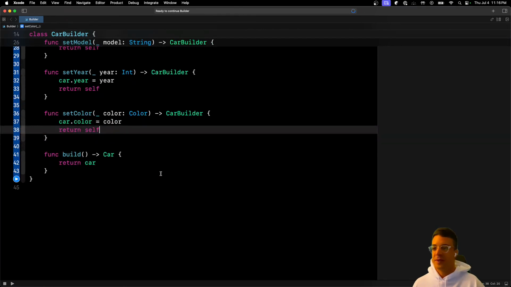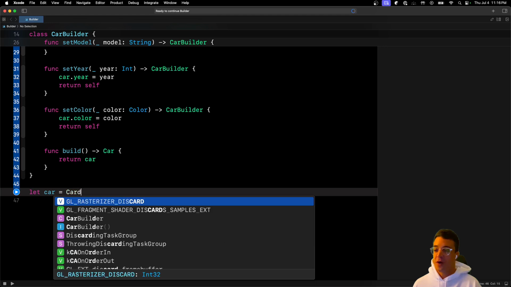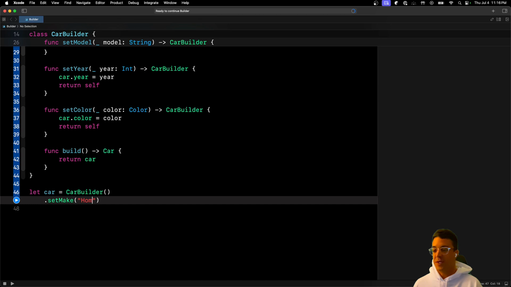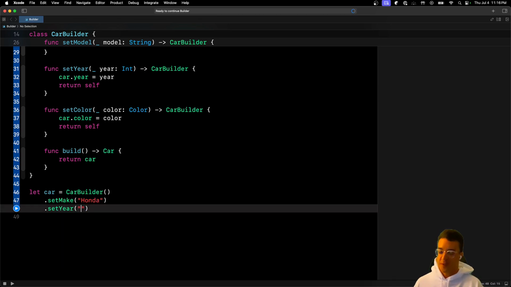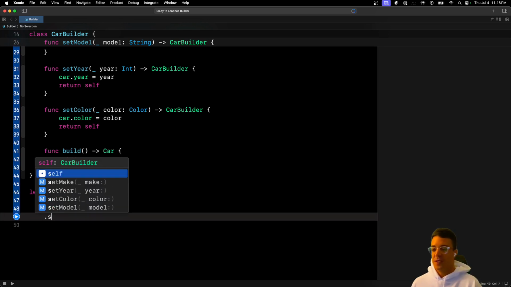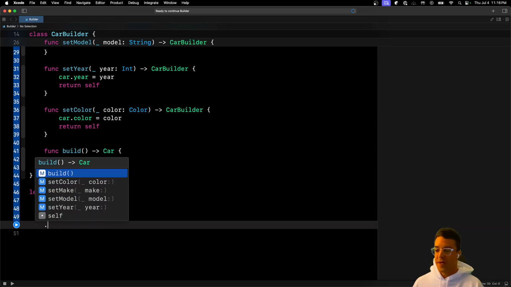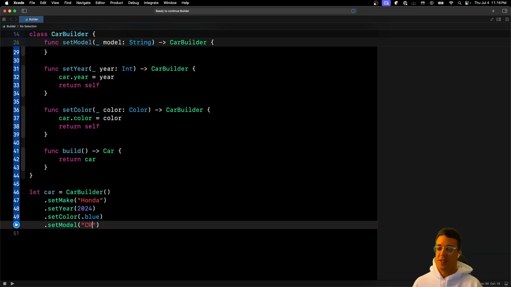Okay, so we're going to zoom out a little bit. Now we want to use the builder to construct a car. So now we're going to say let car is equal to car builder, and car builder might set the make, which is going to be a Honda, might set the year, which is going to be 2024, and it might set the color, which is going to be blue, and finally we will set the model, and this is going to be the CRV.